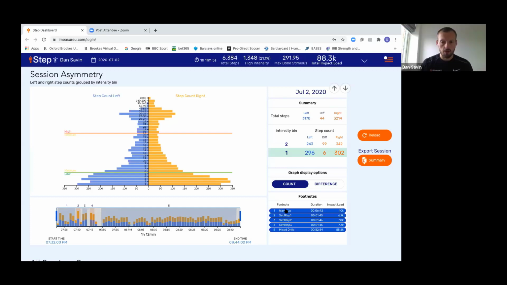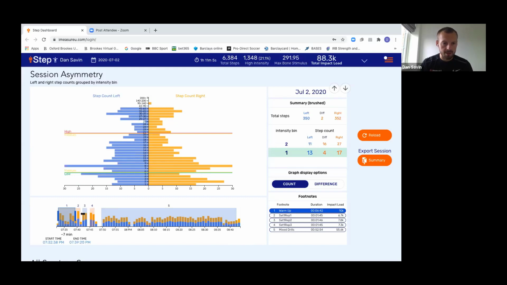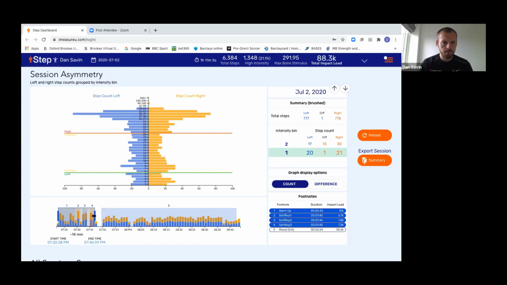So if we just focus on the running component of this session first, again, we can see impacts all the way up to some impacts right up to 100. There's one impact, in fact, at the 90 to 140 G bin, but there's a lot of impacts in the 40 to 65 G bin. Without the access to the high intensity accelerometer there, we would have misrepresented 435 impacts.